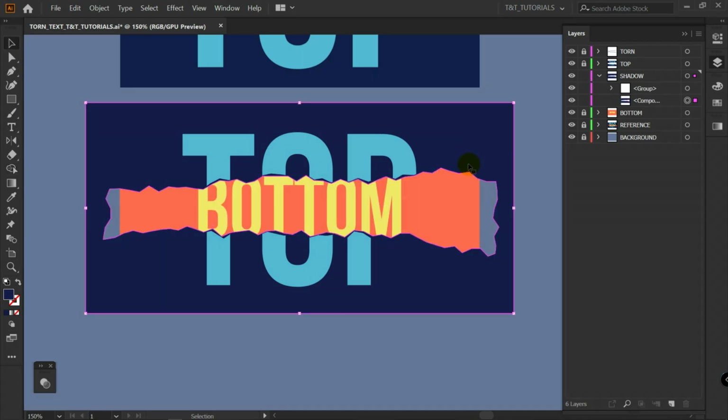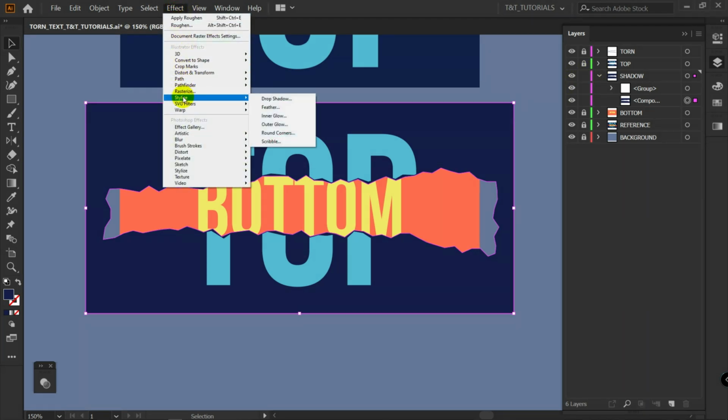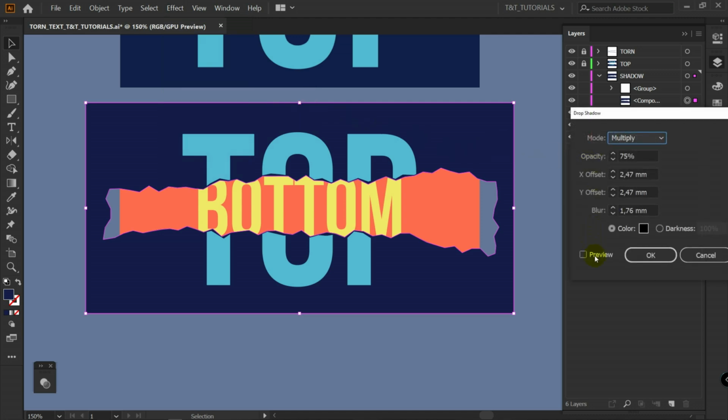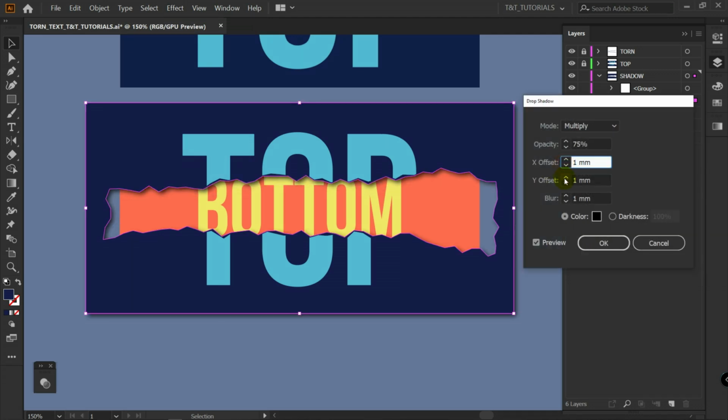After this, with this shape selected, Effect, Stylize, Drop Shadow, Preview. Everything else is a matter of values. I will use these values, for example. Click OK.